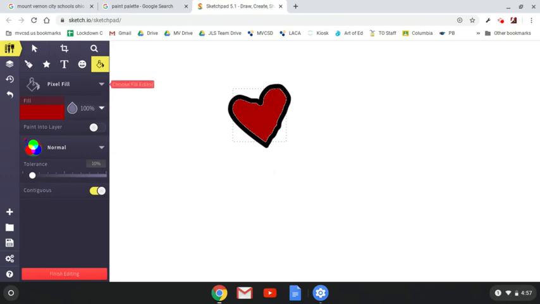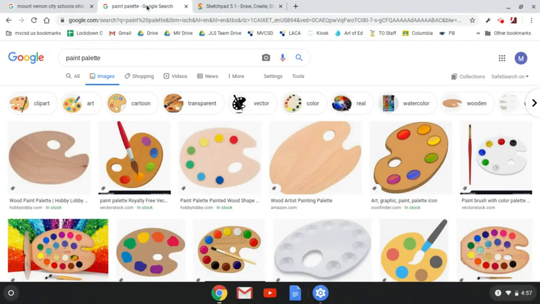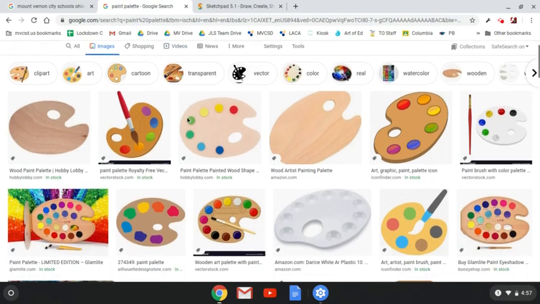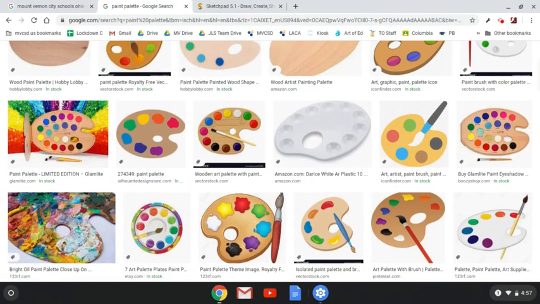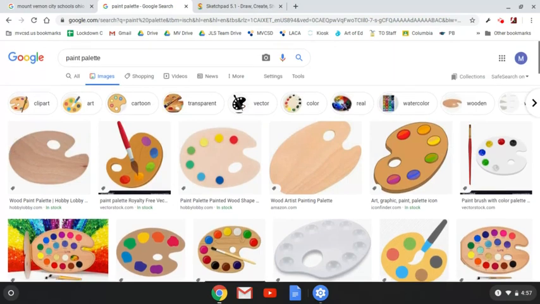But there's more. You can also create your own coloring book. I've got another tab here where I already searched in Google Images for a paint palette. These are pretty cool pictures, definitely colorful, but I would rather have a black and white one, like a line drawing. I don't know if you know this trick in Google Images, but I'm going to go to this word right here that says Tools and click on it.